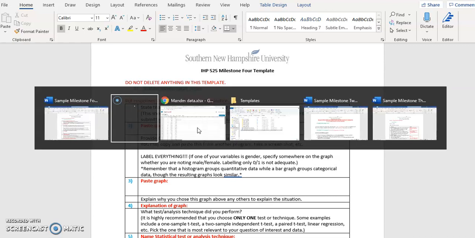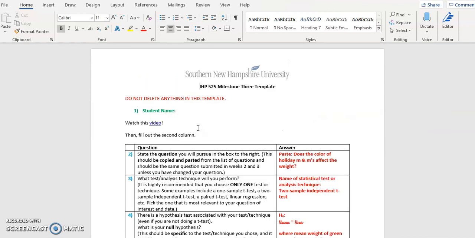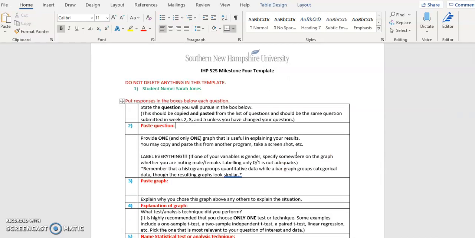So copy and paste the question. I've been copying it from the beginning. So, see, I can pick any prior milestone. I'm just going to copy my question, the exact question that was in your list. Okay, not your interpretation of the question, just the exact question. Okay, remember, I'm doing, does the color of holiday M&Ms affect the weight? You are not doing this question. You're doing something on myocardial infarctions.